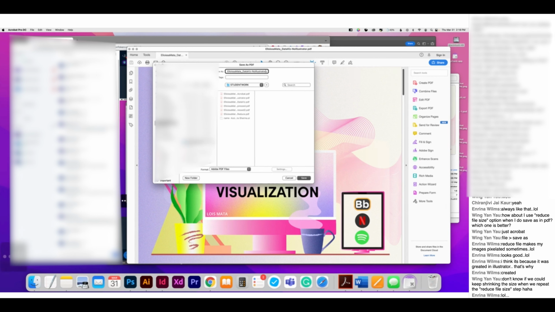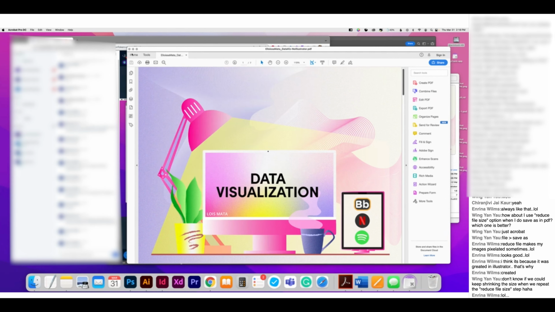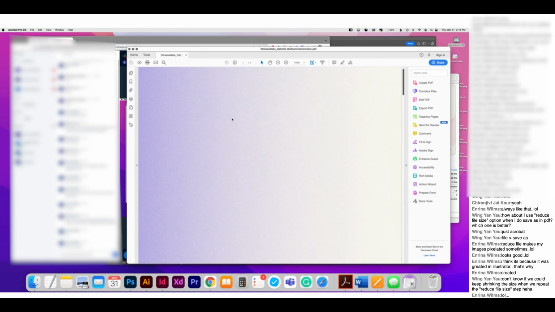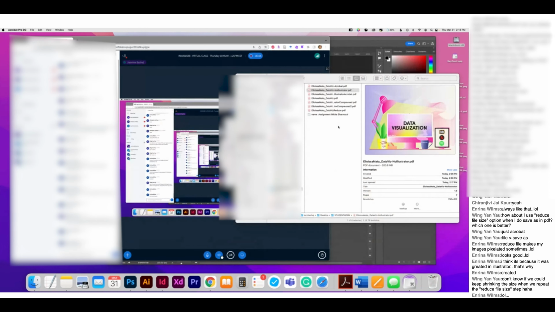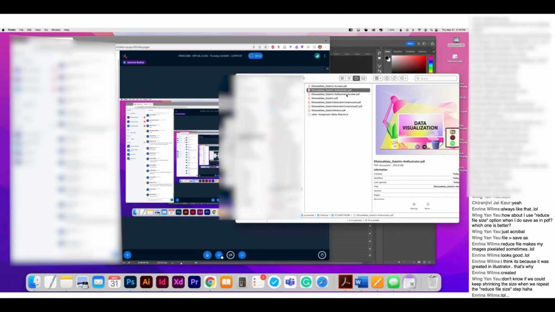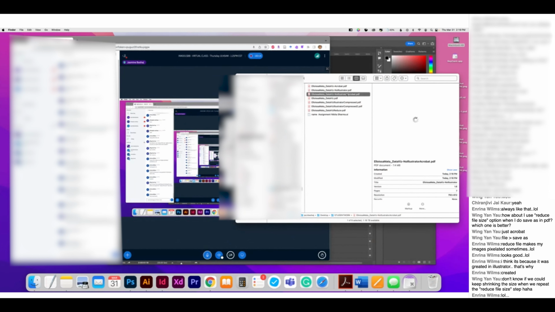Okay, so this is no Illustrator plus Acrobat. Save, and we clicked on reduce file size. Don't know if we could keep shrinking the size when we repeat the reduce file size step. I know, I was thinking that too. And I did try that actually with one of my own files and it did not make a difference. But that's when I was using the Action Wizard. So maybe. All right, so no Illustrator Acrobat. So that's 203. This one. Whoa, look at that. 7.4. There's how you do it. You could try that then.